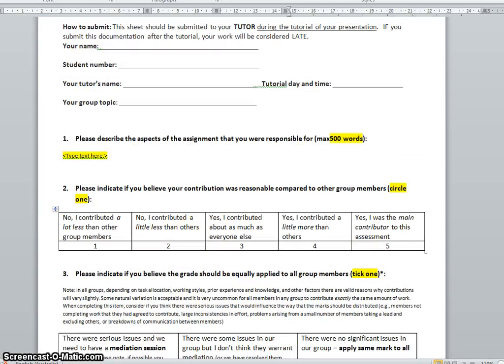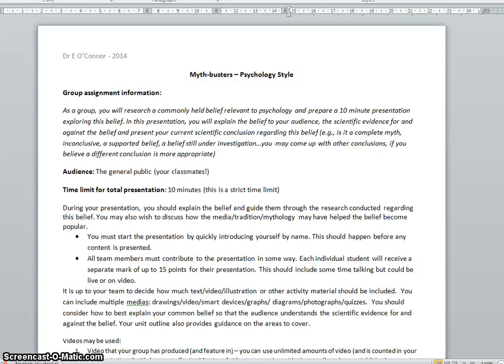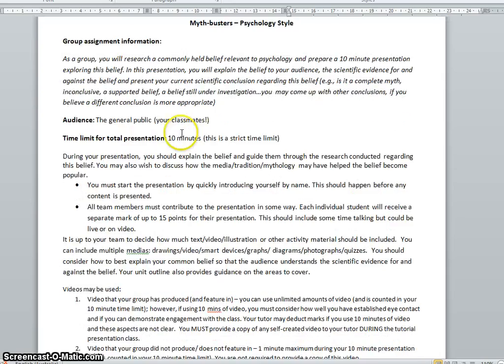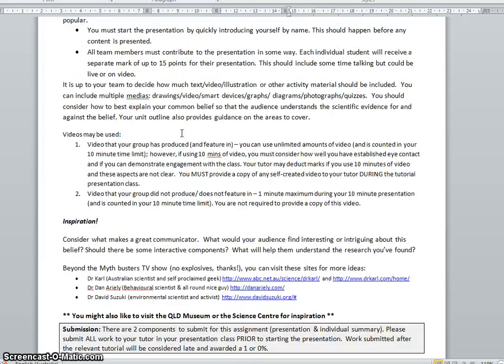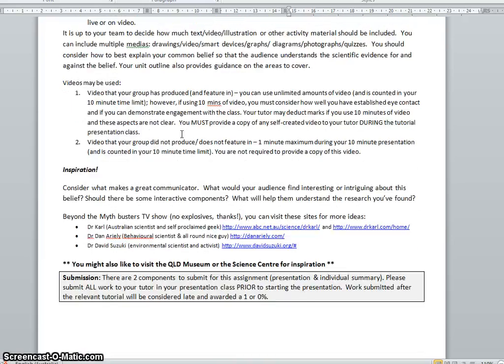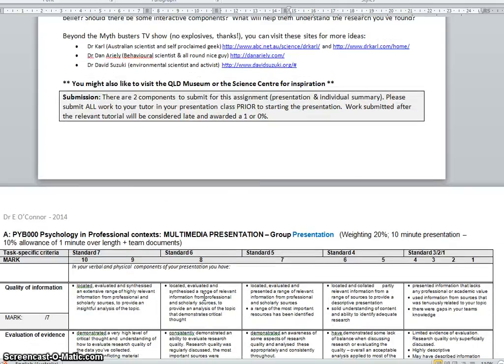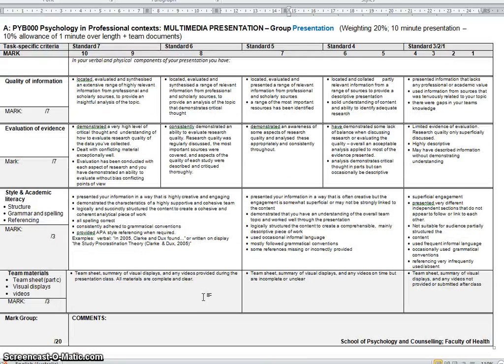You will see quite a lengthy document, 5 pages. In there I've discussed a little bit about the audience, the time limits, how much you can use video, and some inspiration sources for you as well. I've also provided a group presentation marking sheet. So this explains how your group will be marked collaboratively, or I guess as a whole.